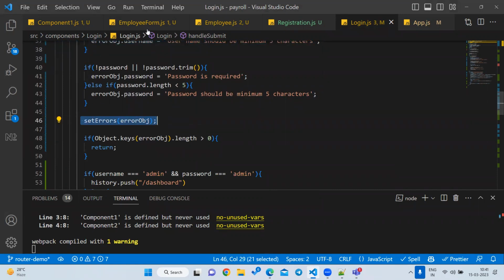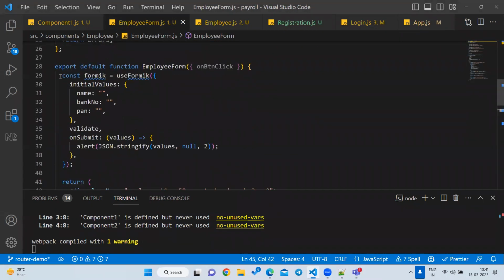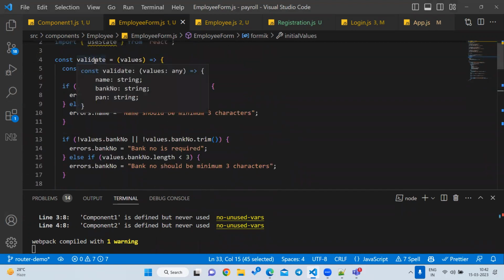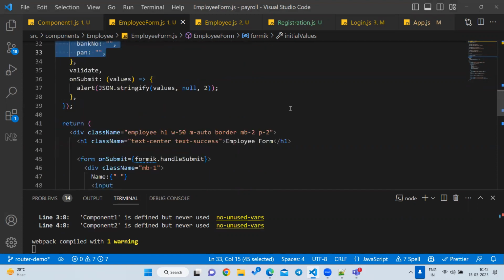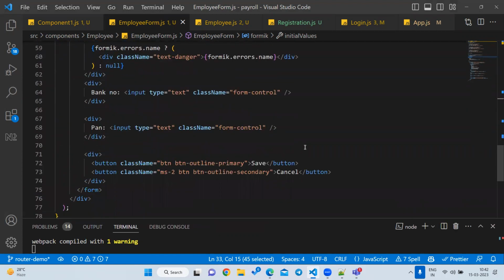If you go to the Formik employee form, what variables have you written? Only one hook. What is the hook you have written? useFormik. Inside the useFormik, you are giving only three fields, and you write all the validation inside the separate validate method. And you no need to create the error object. Automatically everything will work out. Let us try to complete the remaining fields.